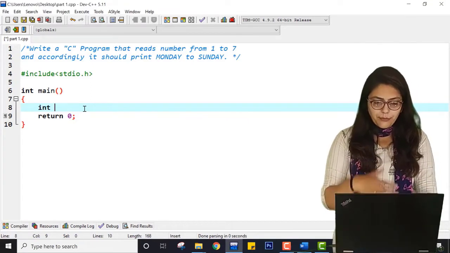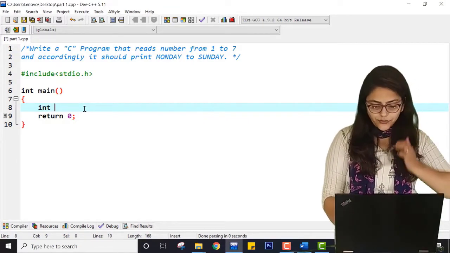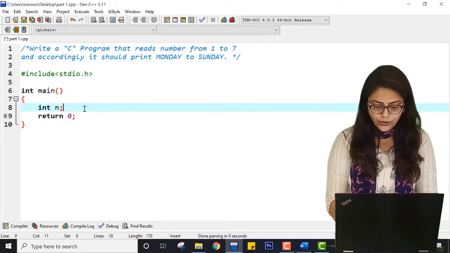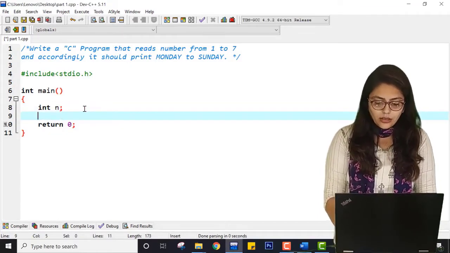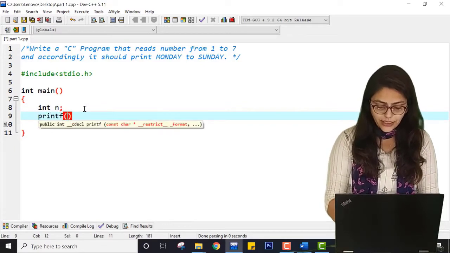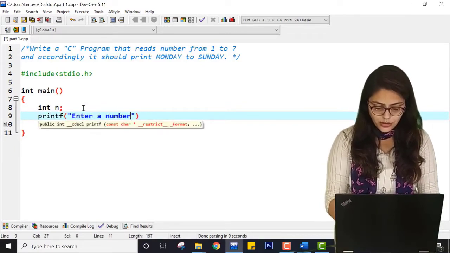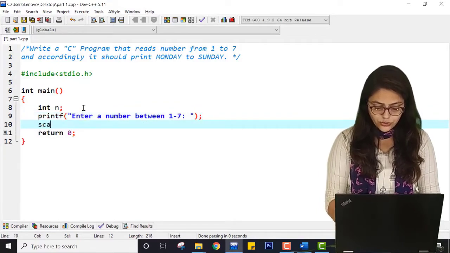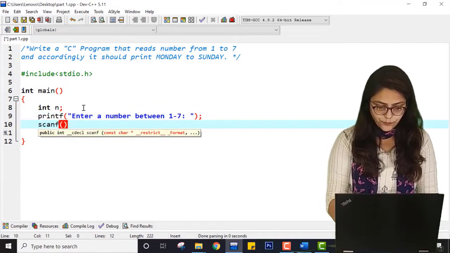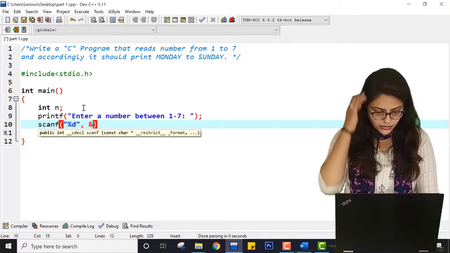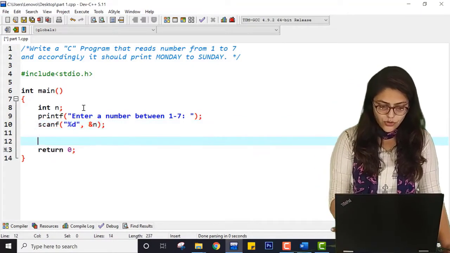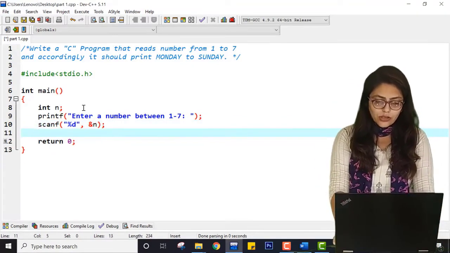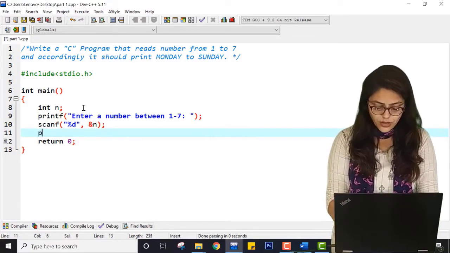So first I'm performing this program using ladder if. So first I'm taking one number. For that I'm taking int n, and I am printing: enter a number between 1 to 7. Okay, so this I have written to make it convenient for the user. Then scanf with %d, as it is an integer, and n for taking the value from the user. Now here I can also print, if, printf.